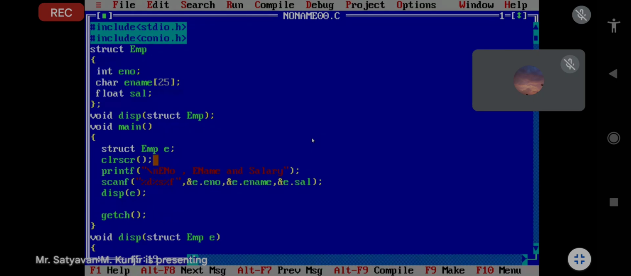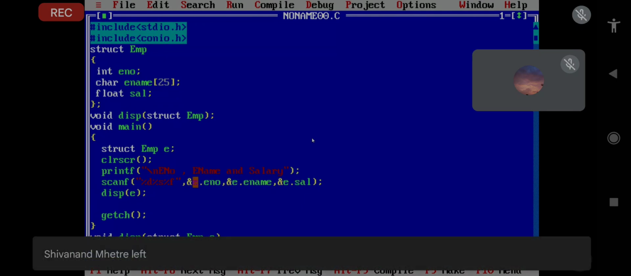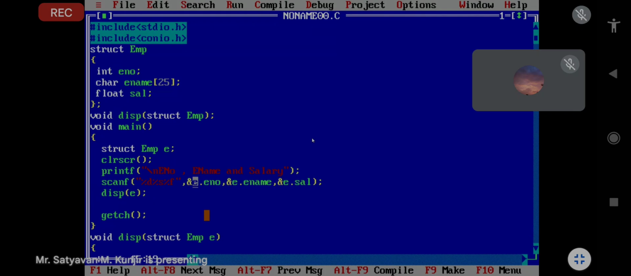The employee details include e number, e name, and salary, but in which variable is all that data? That is in variable e. Say student, because for accessing e number, e name and salary, which variable are we using? Variable e.